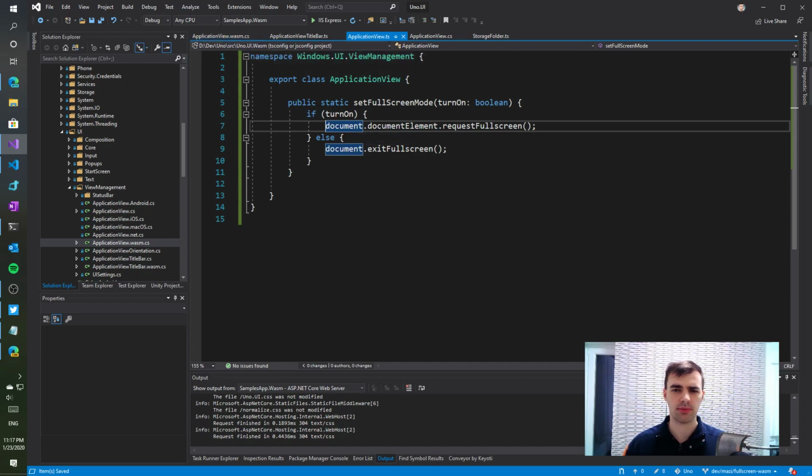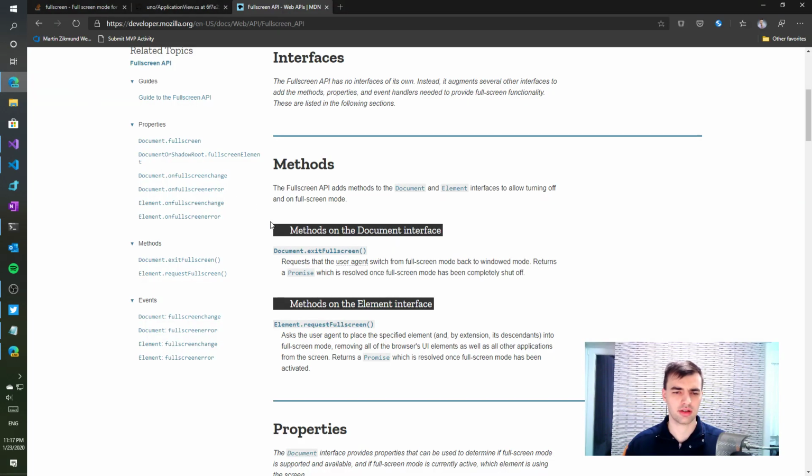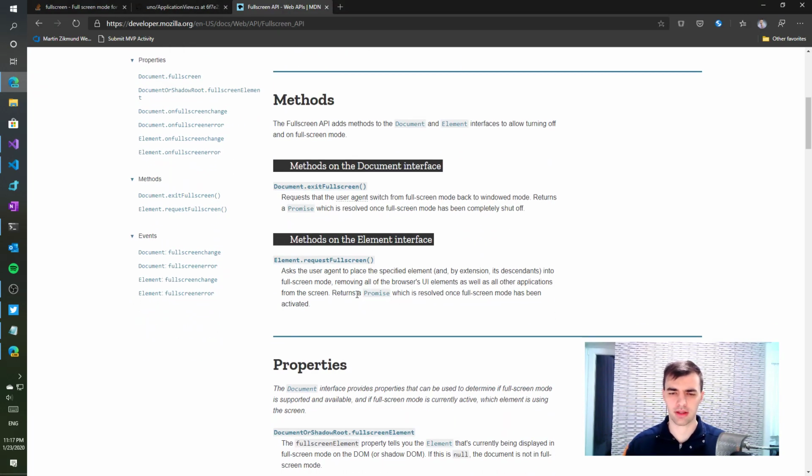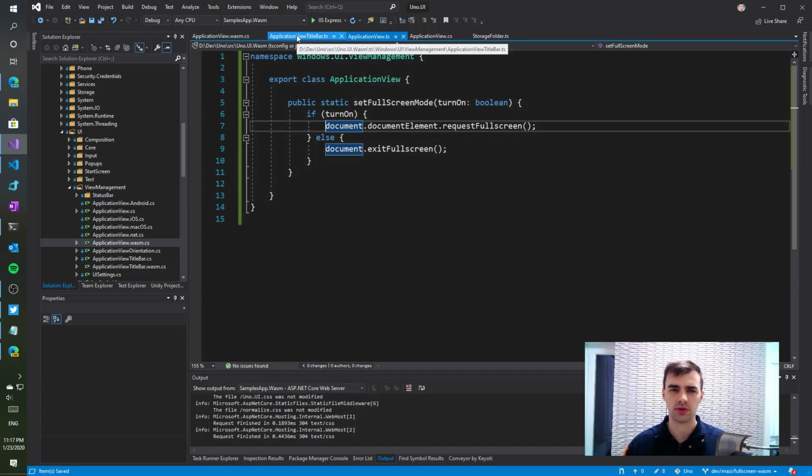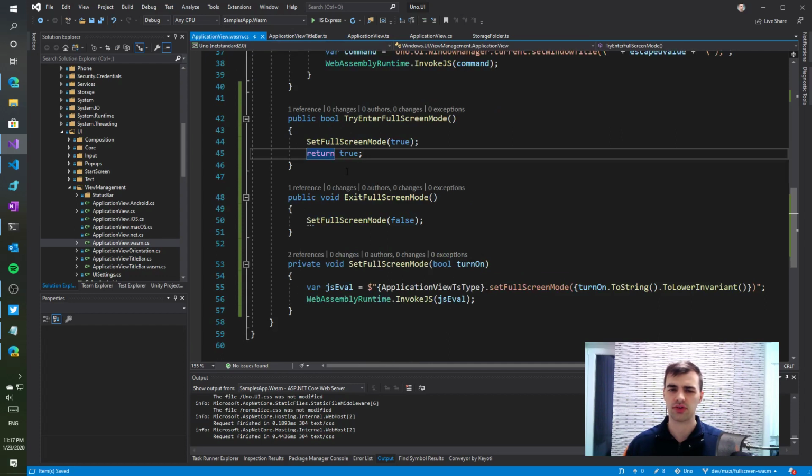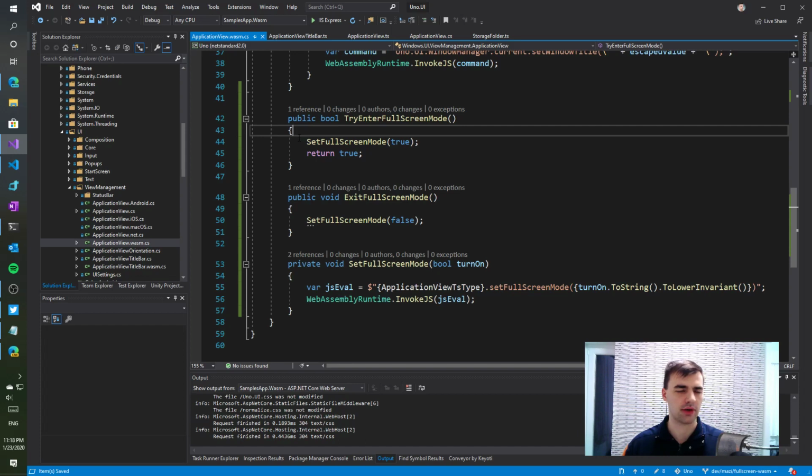Yeah, so the problem with request full screen is that it actually returns a promise, which is resolved later, and the API in UWP is not asynchronous, so we just have to return immediately, and so I will return true and expect the API to work correctly. So now let's actually test the solution, as it should be all we need.